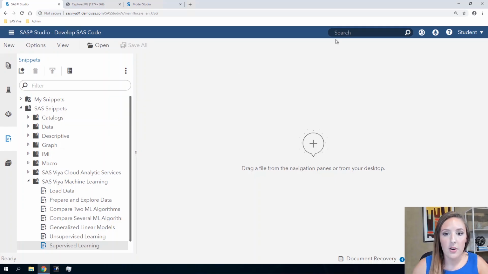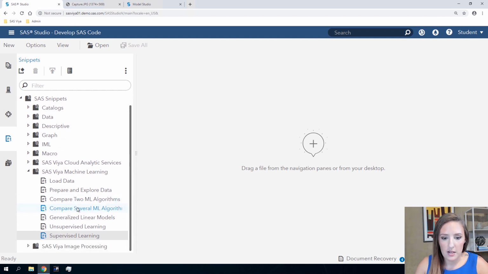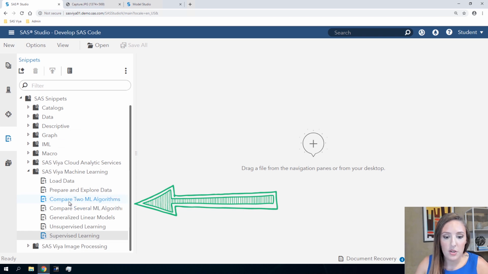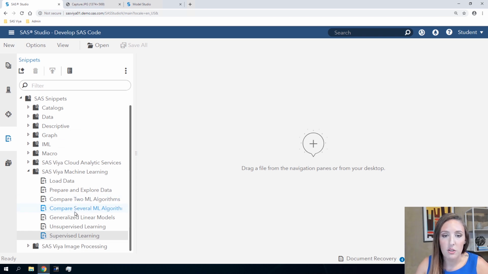All right, so now I have SAS Studio open and we're going to go to the snippets. Underneath the SAS snippets, you can find a variety of different snippets that you can use. I'm going to be using the SAS Viya machine learning snippets. So I'm going to scroll down a bit. As you can see here, there are a few different options that you can use. You can compare two machine learning algorithms. You can even compare several machine learning algorithms.